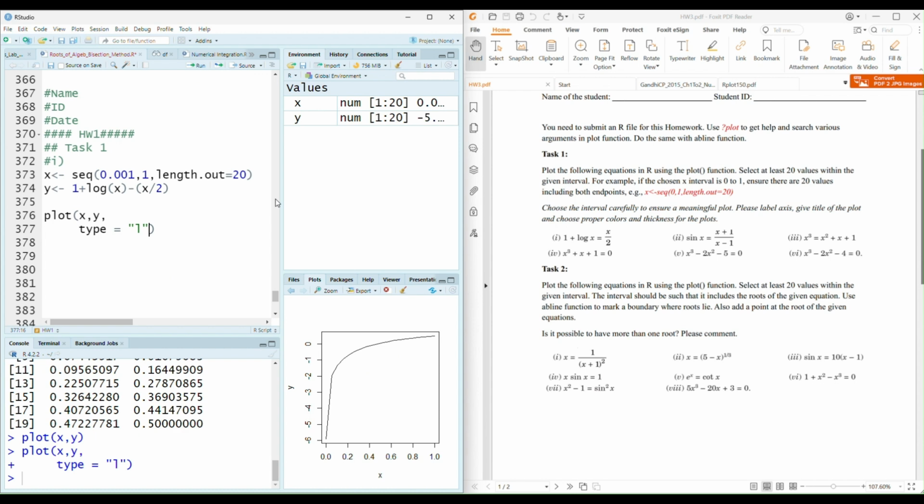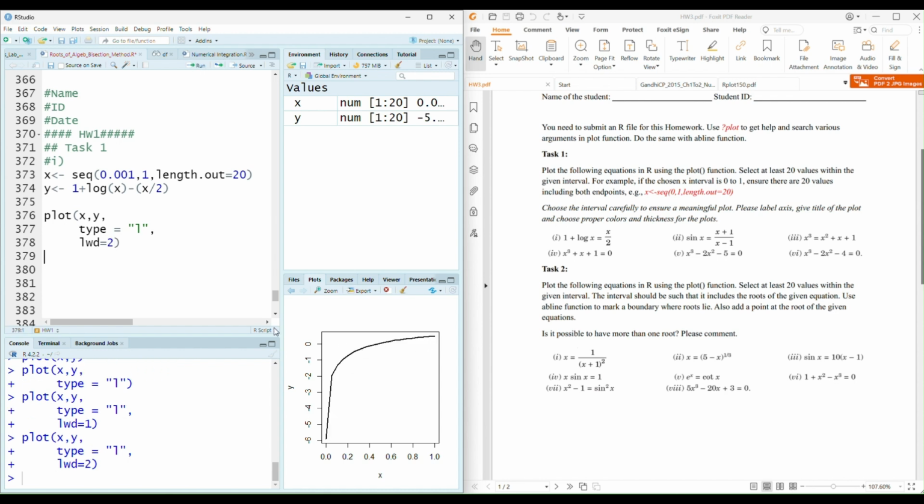Also, I want to increase the line width, so I'll add lwd equal to 1. Maybe 2, or maybe 1.5 is going to be okay. It just depends on you, whatever you want to add. I think 2 is going to be okay for me. Then I want to add color. You can choose any color of your choice. Let me add blue, and I will run this one.